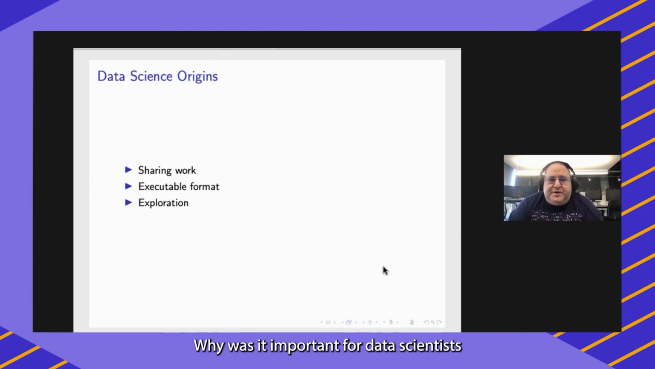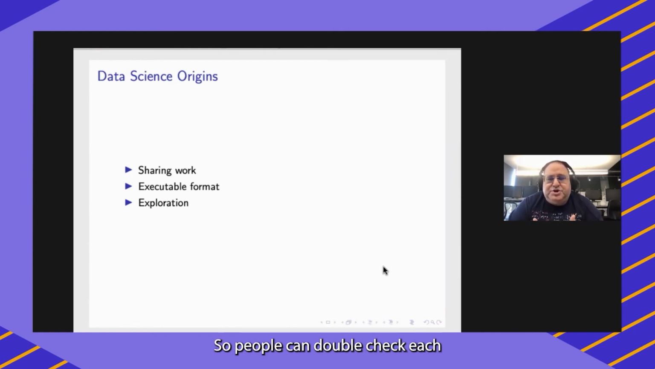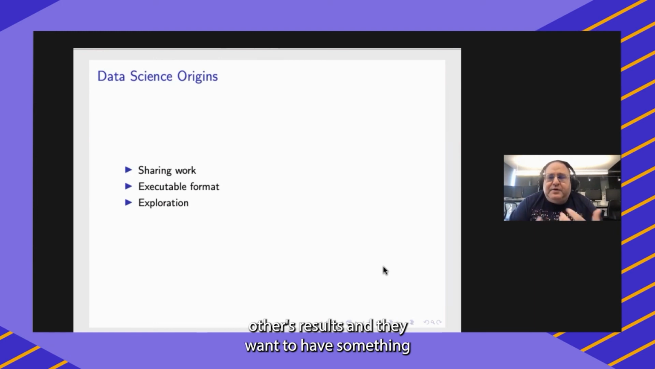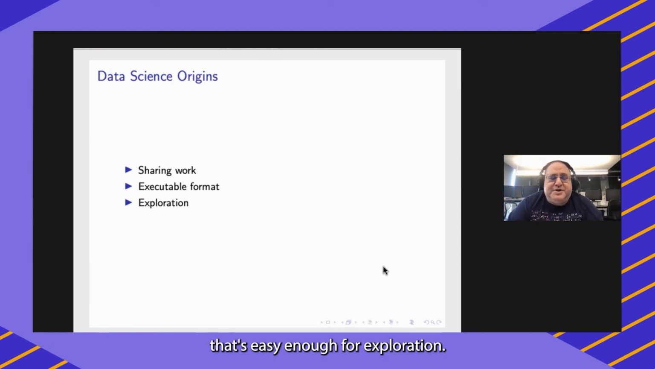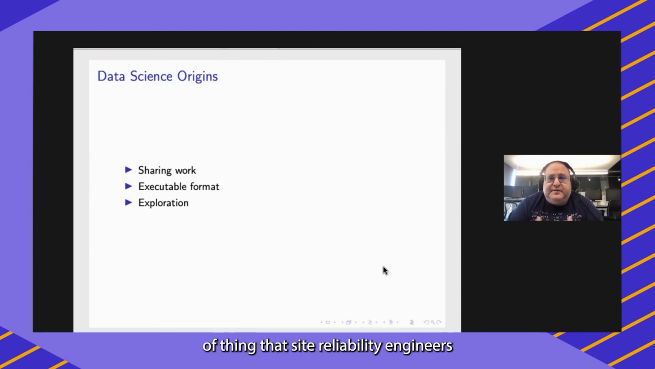Why was it important for data scientists to have something like Jupyter? Well, they want to share their work with each other, but they want to share it in an executable format so people can double check each other's results. And they want to have something that's easy enough for exploration. And funnily enough, this is exactly the kind of thing that site reliability engineers and DevOps engineers need.